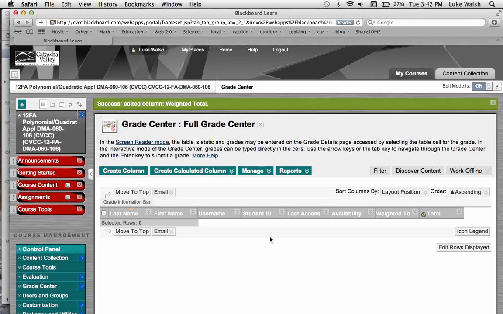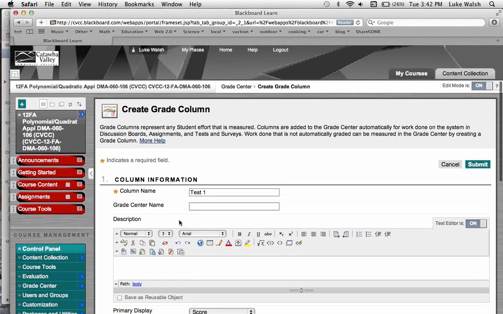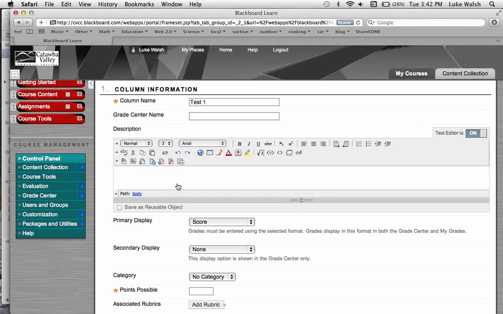So now if you want to add in some test scores, your midterm or your final, go here to create column, make it a column name. So I'll make this be test 1, and I could make test 2, test 3, test 4, call it midterm, final exam, whichever I'm doing. That's the most important one, just column name. You don't need these others.